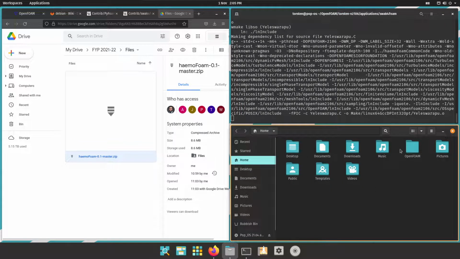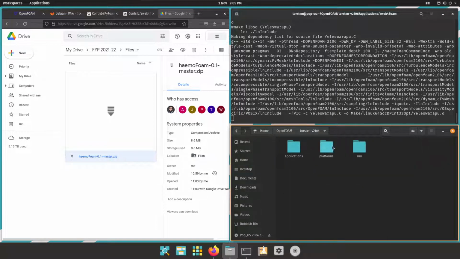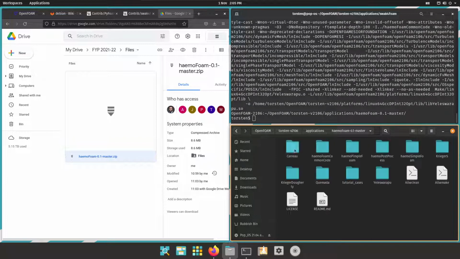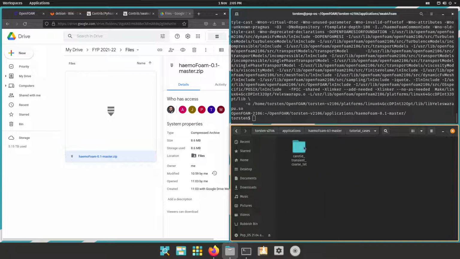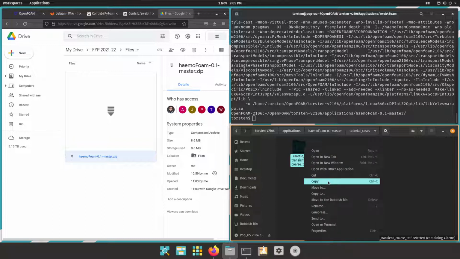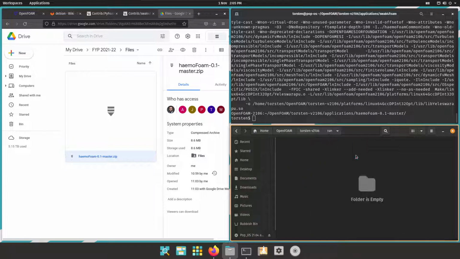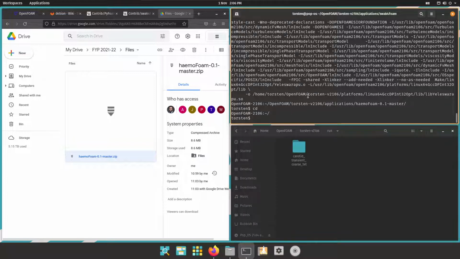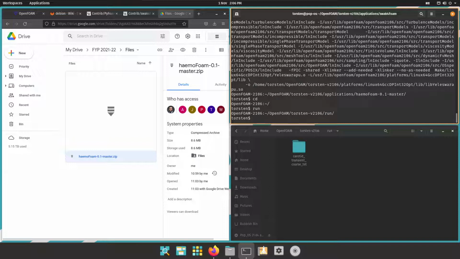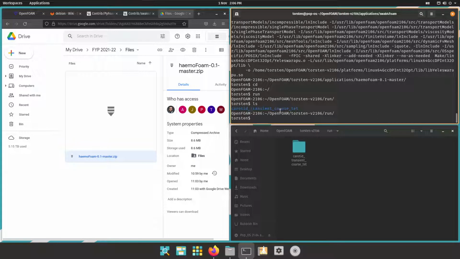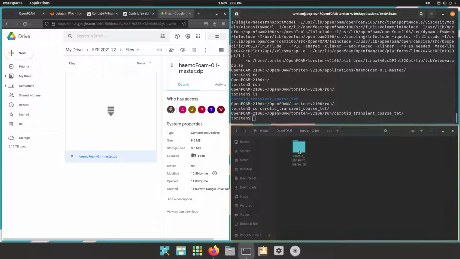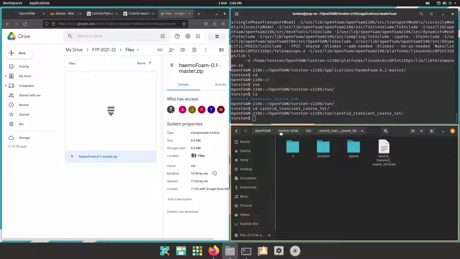In that haemoFoam folder, so in your applications, haemoFoam master here, you will find a tutorial case. Let me just copy that and paste it into the run folder. We can then test if the installation worked by going to that run folder, where we will find that carotid transient course 10, K10 case. So if we change into that, you will find the whole setup for OpenFoam in here.